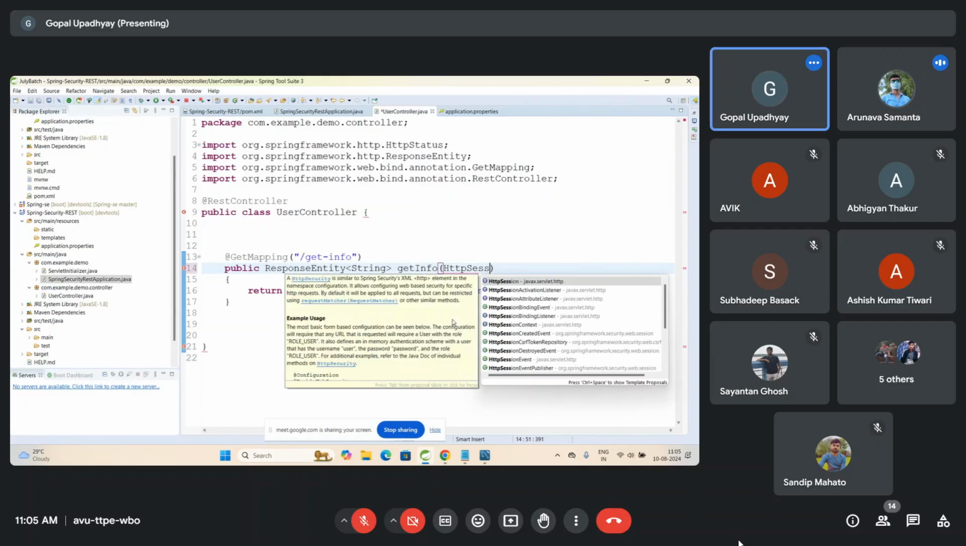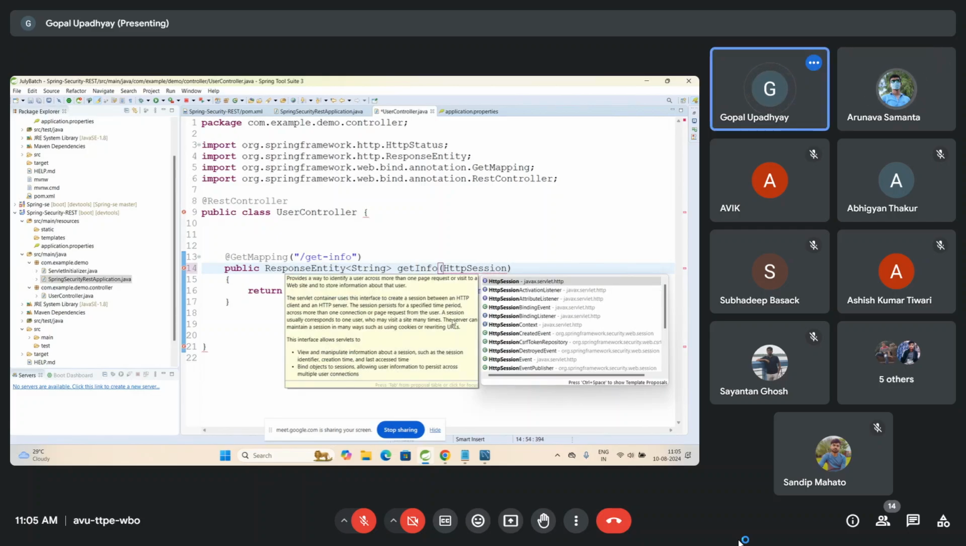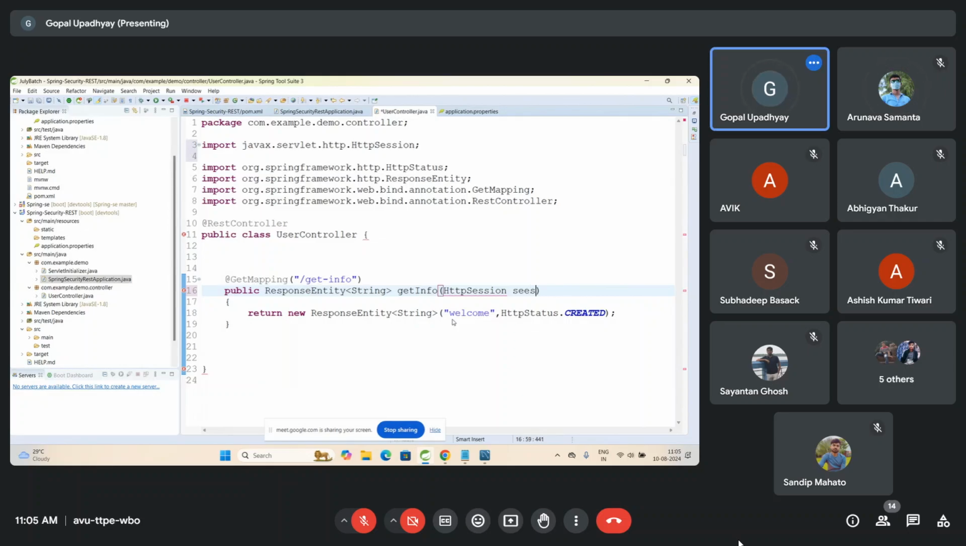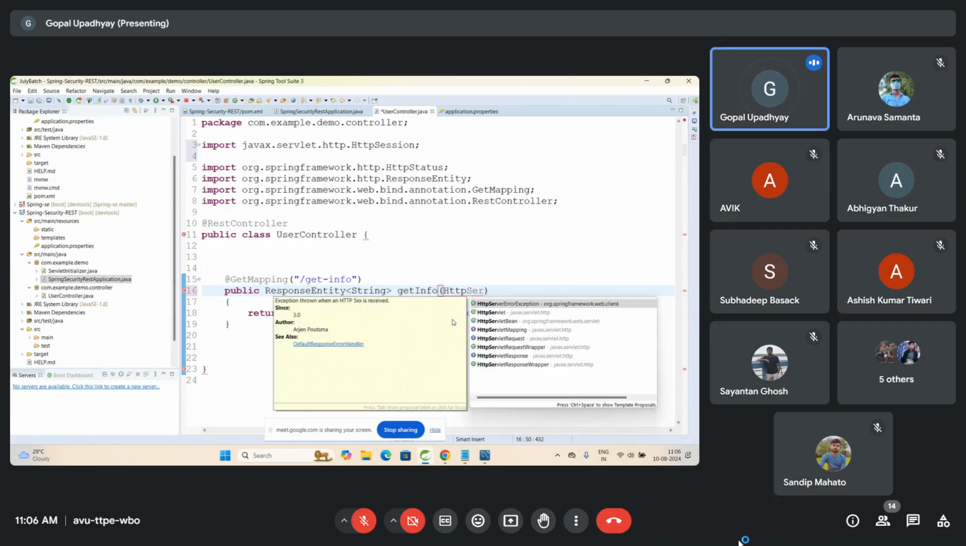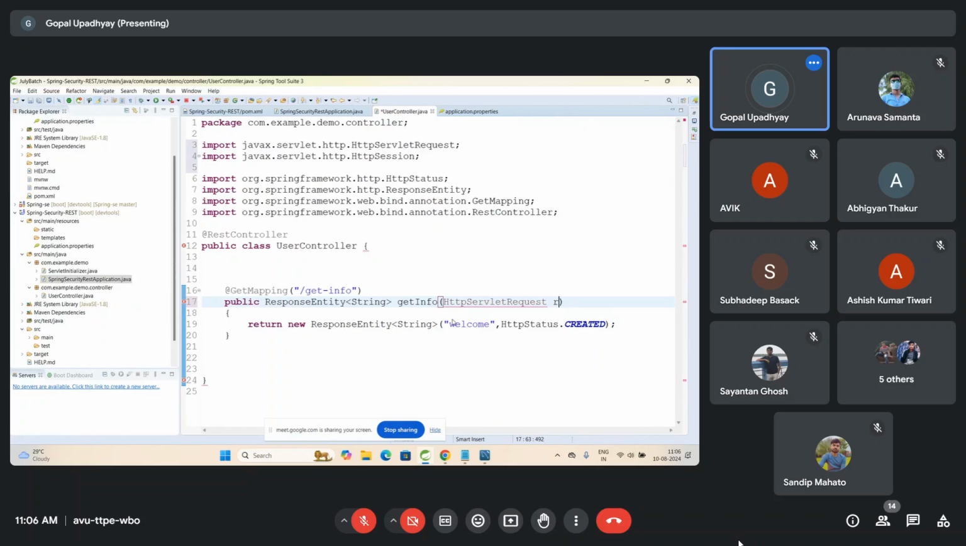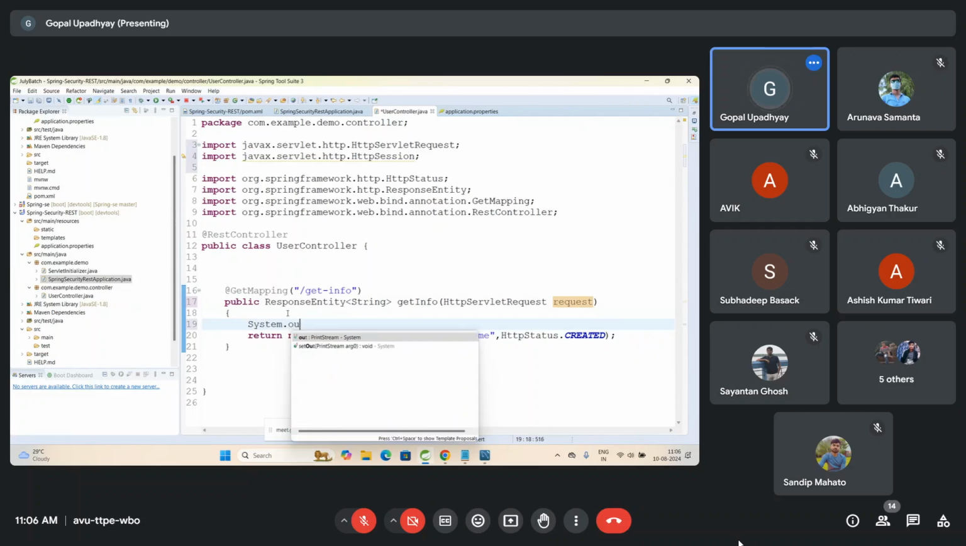Okay, you can say session. So request, servlet. I told you Spring is entirely built on top of the servlet. You can also use HttpServletRequest. Okay, and if you want to print the session ID over here, I'm printing it over here.